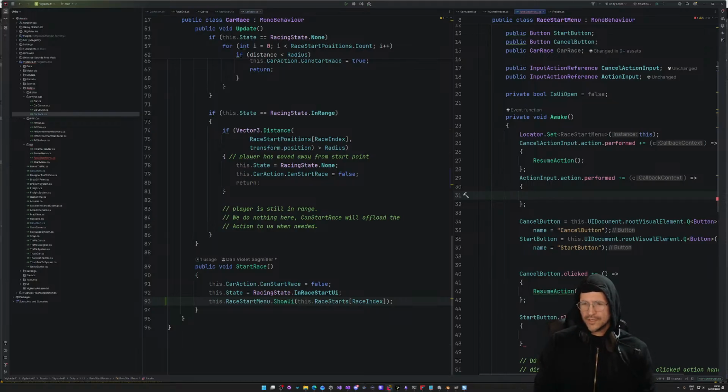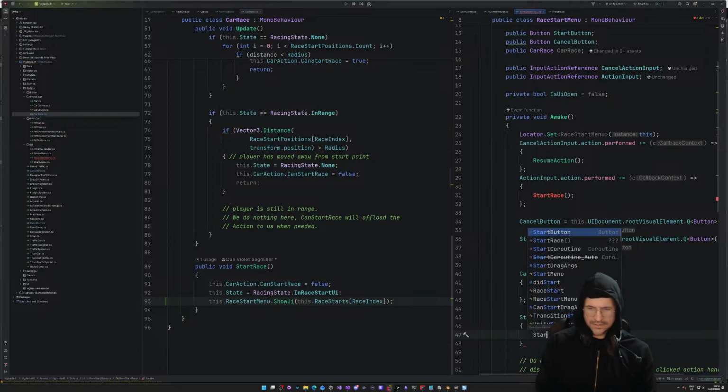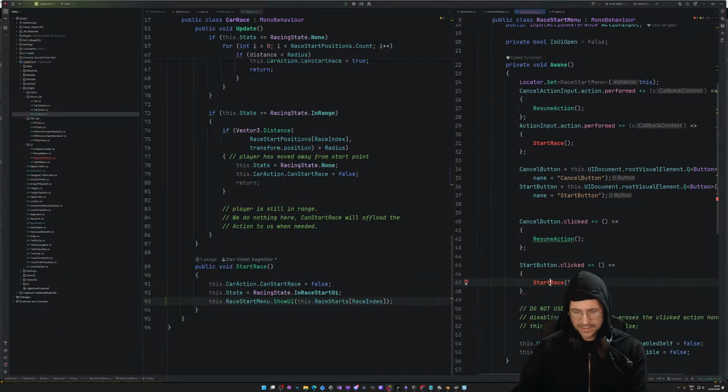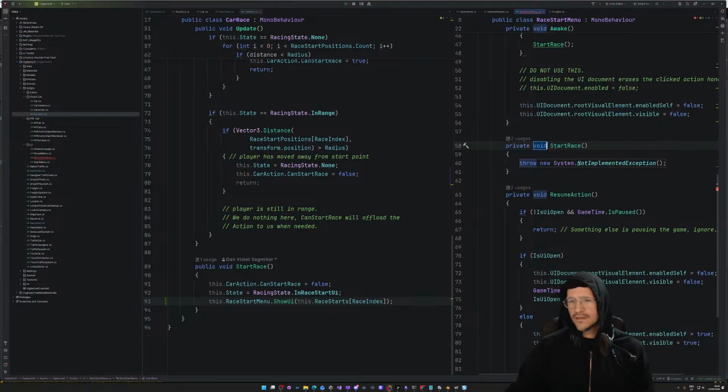and this one needs a new button. This one is start race. And I don't have one for this yet, so we're just going to press Alt Enter, create the method. Excellent. The same one.